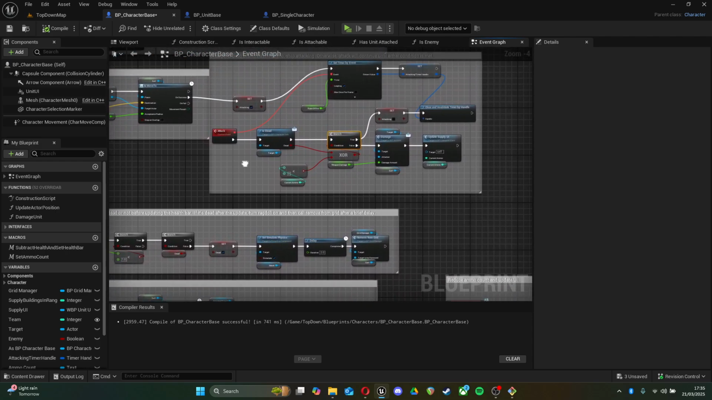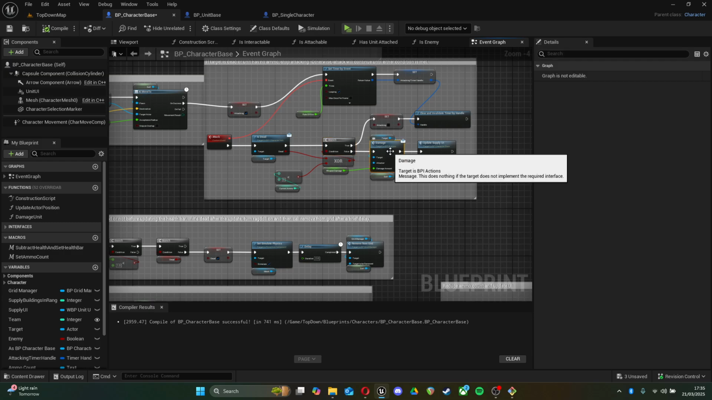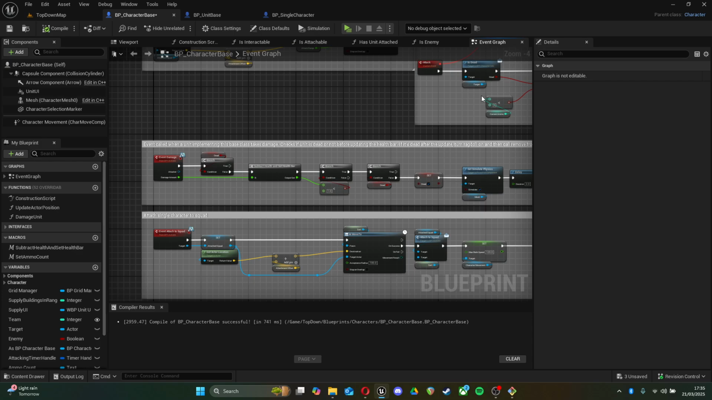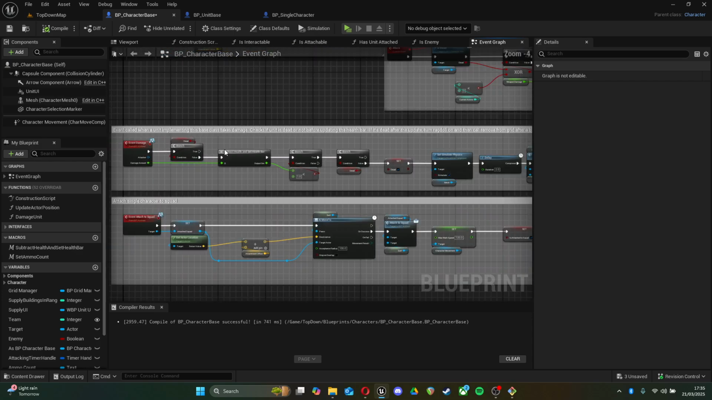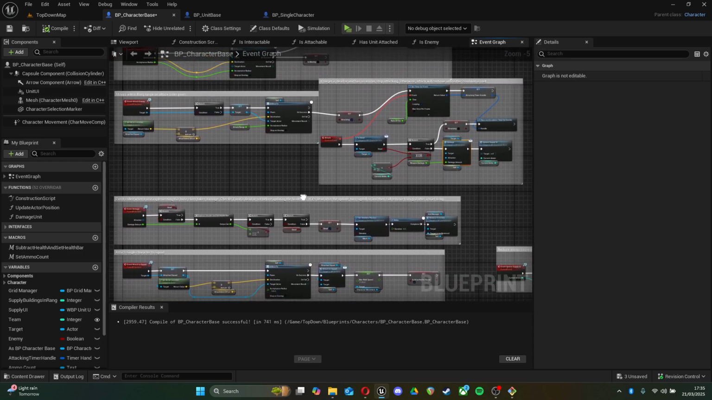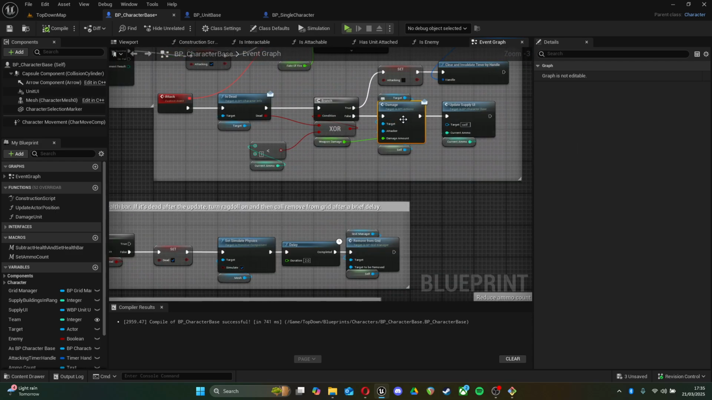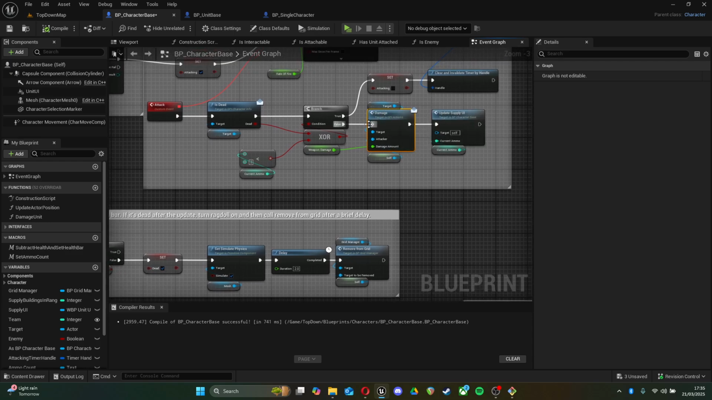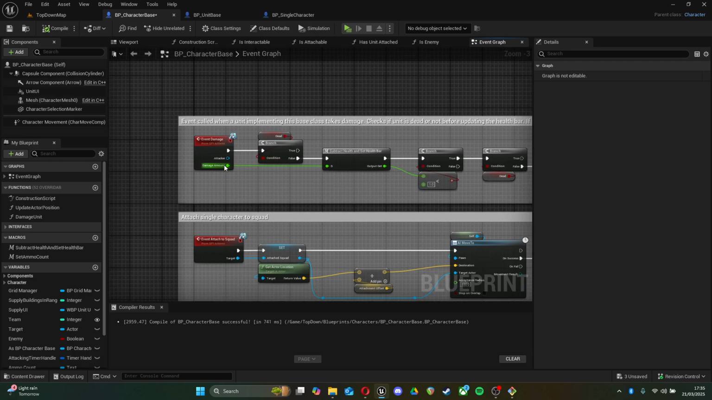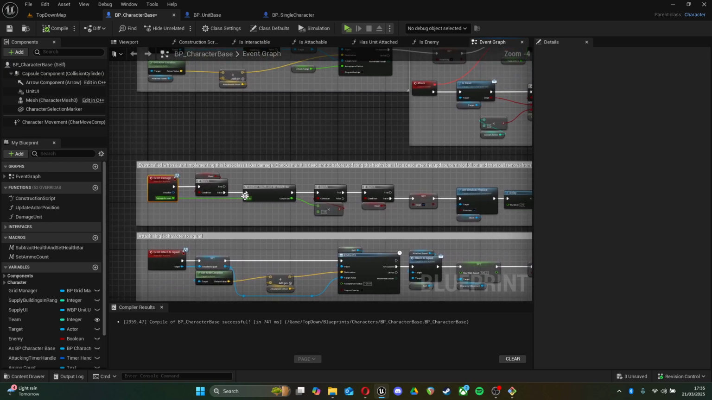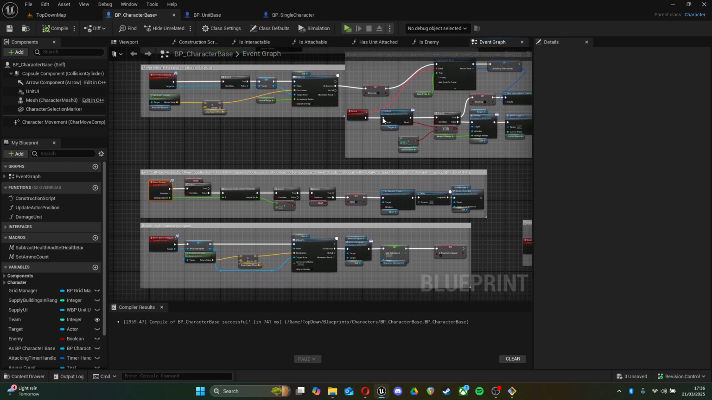Because of the way this is set up, any unit that is a child of this character base class will be able to attack and also take damage and be destroyed. So this method calls the damage event on whichever unit is being damaged at that time. So even though it's in the same graph as character base, it is technically only called when a unit is damaged.